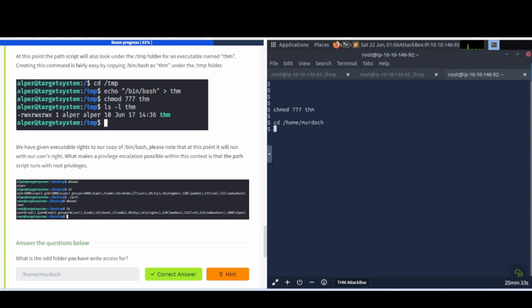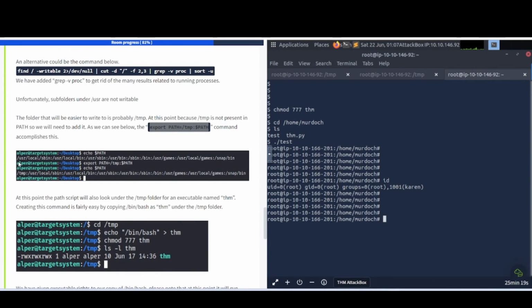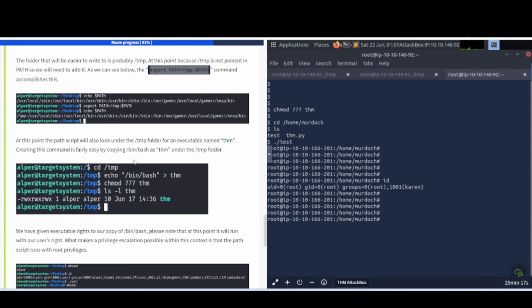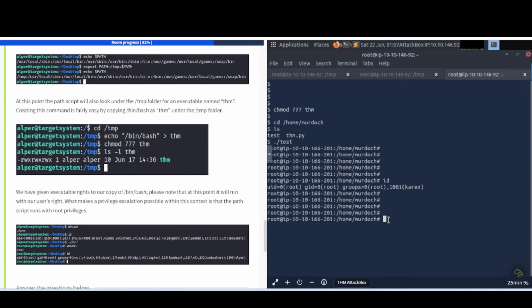Okay, so let's go ahead and navigate back to Murdoch's home directory, like so. All right, now the file is still in there, right? Yeah. Now let's go ahead and launch this test, and now we have root access, as you can see there, right? Because there's no path variable set, and we set the path to that tmp directory, which is pointing to that file we created called thm, right? And inside that file, it's /bin/bash, right? And it's running as root, as you can see there, or now root.